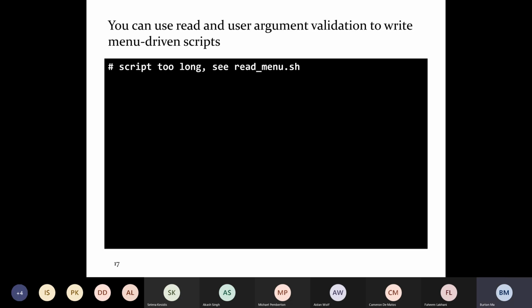Occasionally you do want to write a script where you ask the user to type in something, maybe to pick between options, maybe to give input. So here is an example of using read and user argument validation to write a menu-driven script.